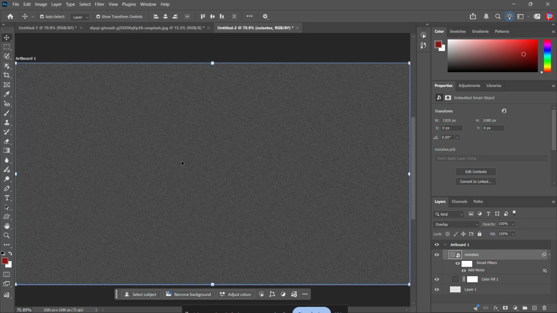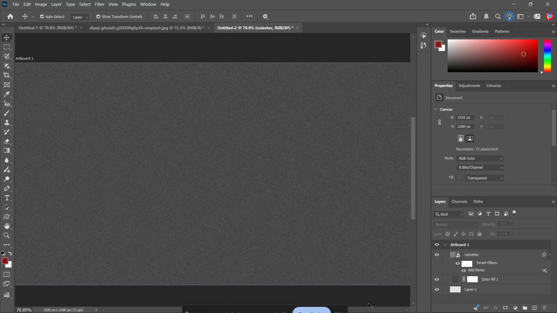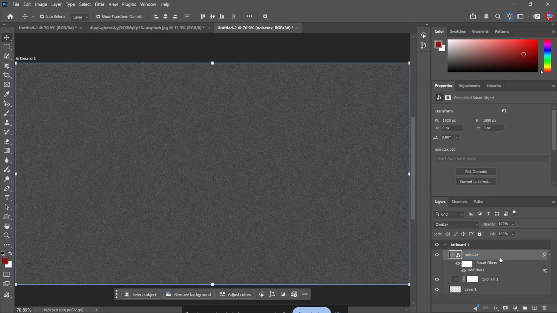You've just made a noise texture background in Photoshop. You can use this technique for minimalist designs, cinematic graphics, album covers, website headers, and even thumbnail backgrounds when you want something that feels less flat and more premium. If you want, you can duplicate the noise layer for a stronger effect, change the base color for different moods, or test other blend modes to see what fits your style best.